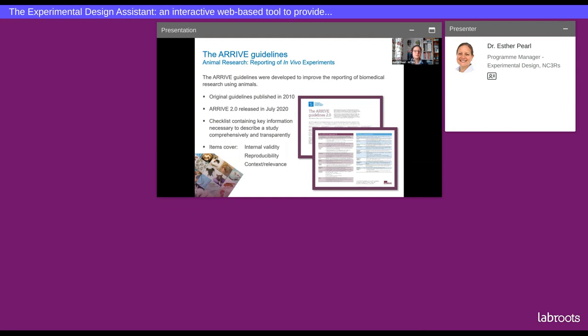The ARRIVE guidelines apply to all in vivo research. So it doesn't matter if the species used does not require ethical approval. The guidelines are about rigorous science, so that applies to all in vivo experiments.